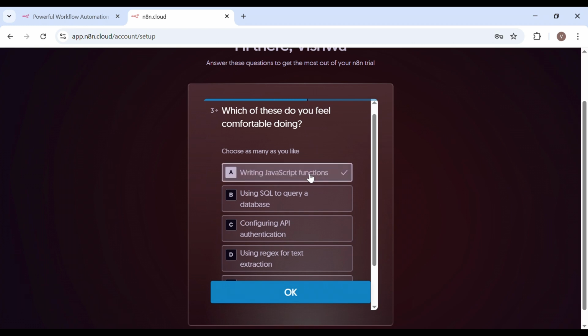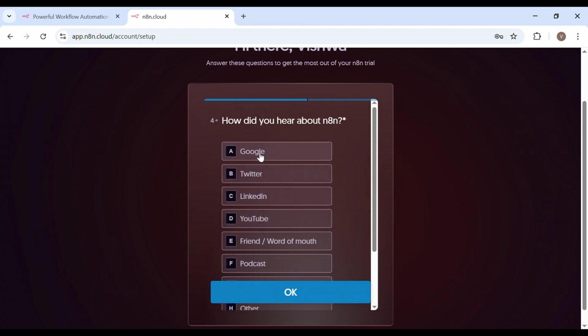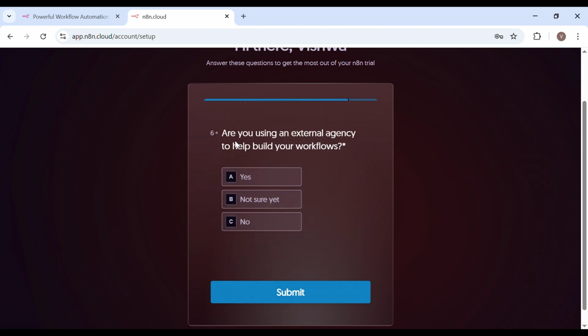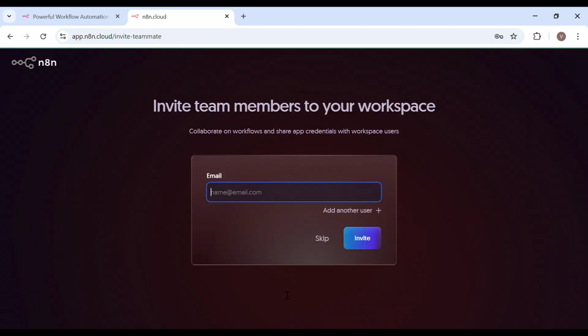I'll choose option A. How did you hear about us? I'll choose option A. Do you work for an agency? I'll click option B. Are you using an external agency to help build your workflows? I'll select option C and I'll click on submit. For now, we can skip this step.